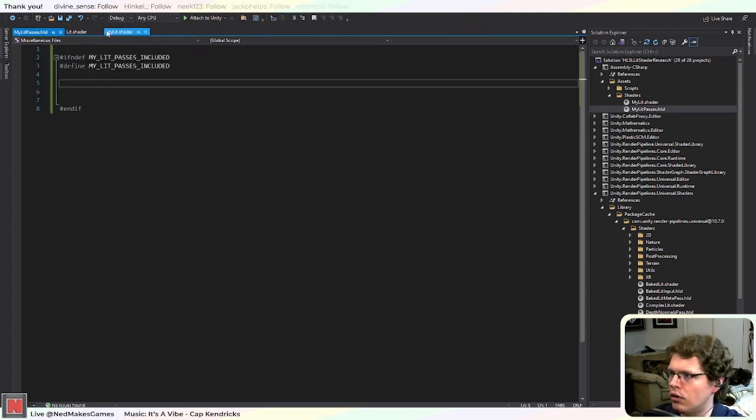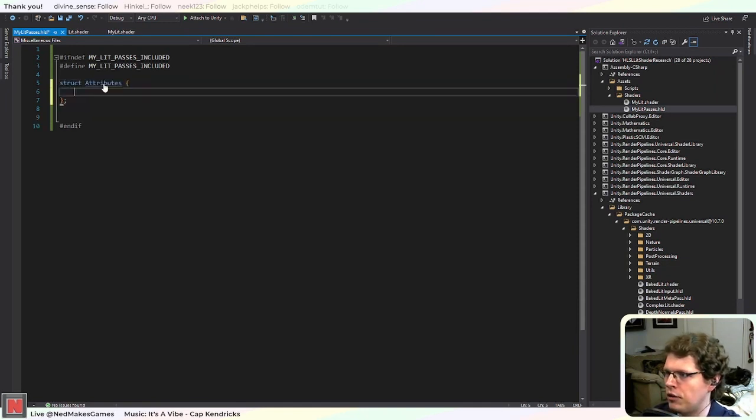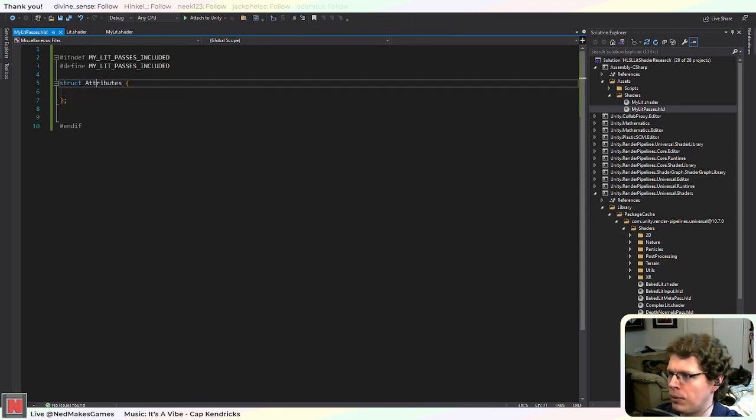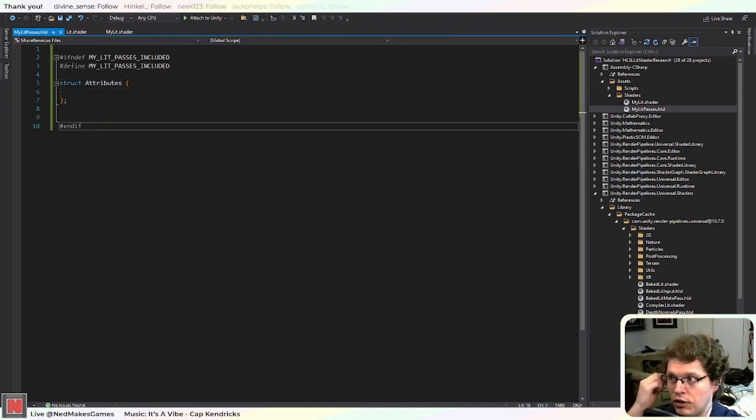Okay, so first, let's go ahead and write some structures. One important thing about shaders is you pass information between the different stages using these structures.